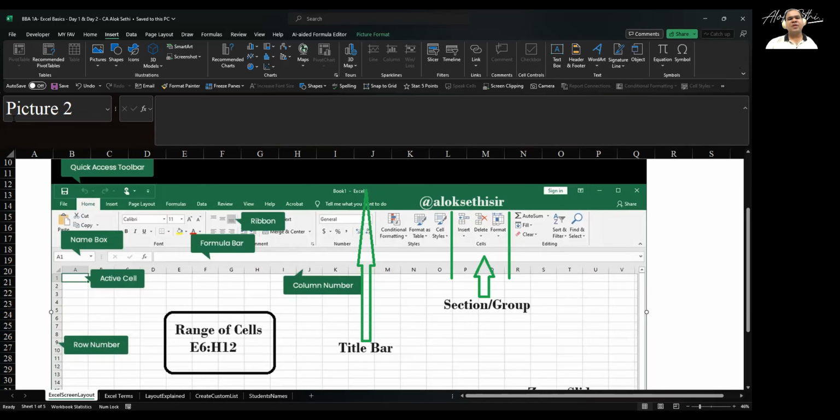Now beneath the ribbon, you will find different commands over here, these buttons over here. This is called as quick access toolbar. Why it is called quick access toolbar? Because we can quickly access the data from this bar.